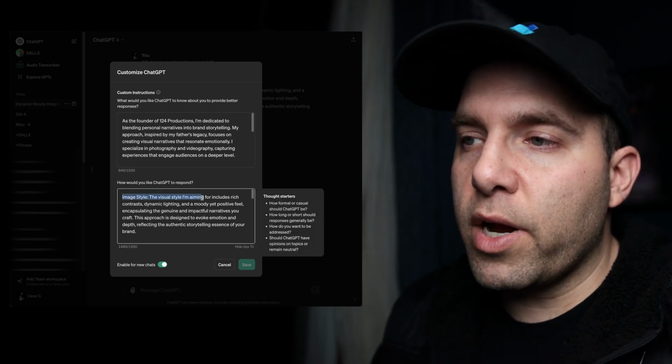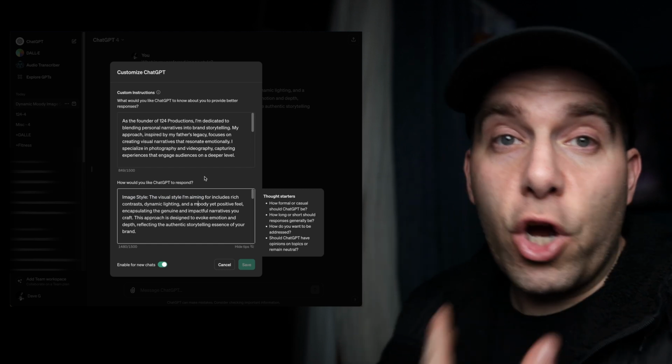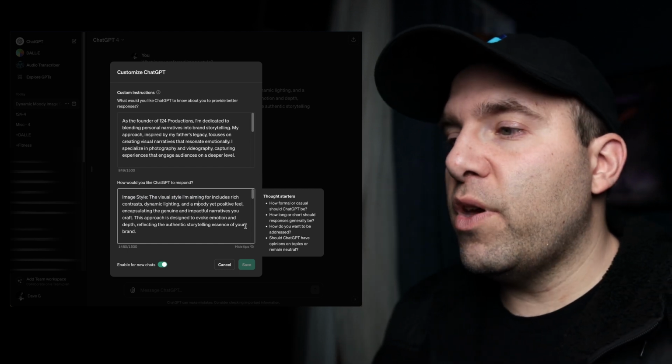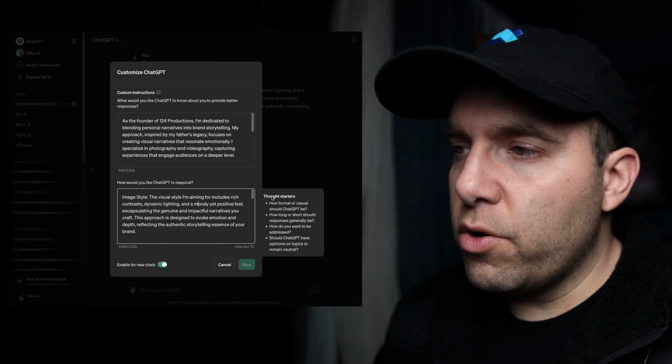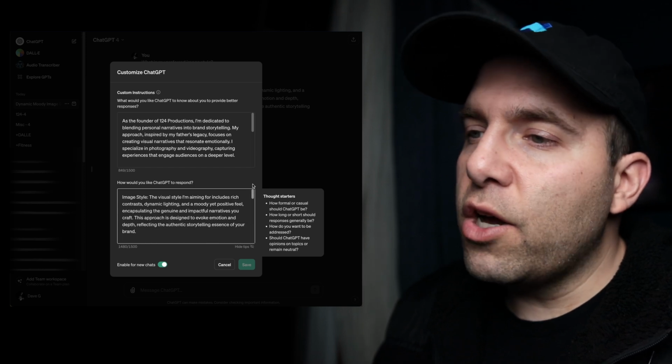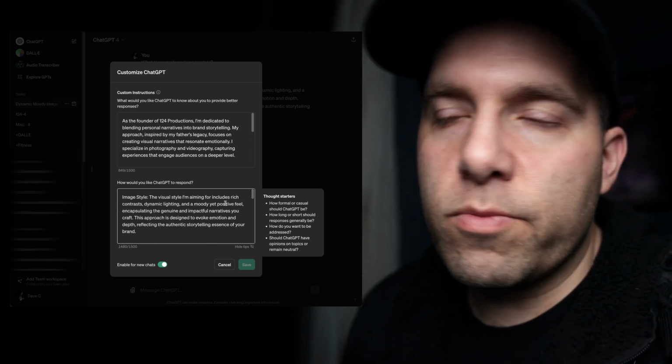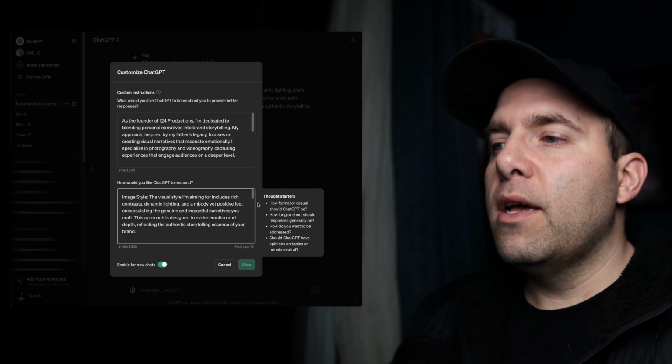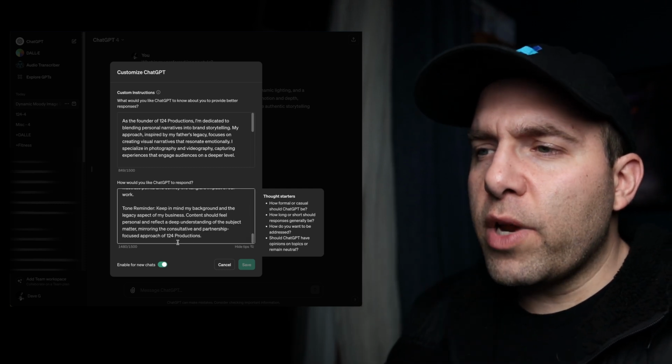Now, this is where I put the image style. I put the tone that I like. You have 1,500 characters, so you can really go to town with this. You can see I have key content notes. I have the image style. I have the tone. And actually, the tone, I think, is the most important thing.